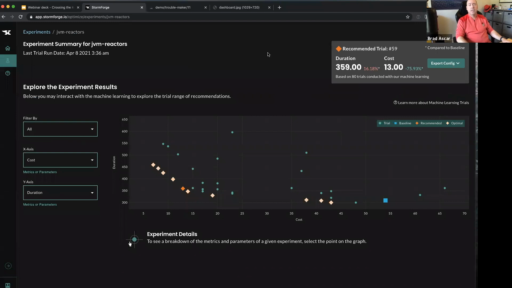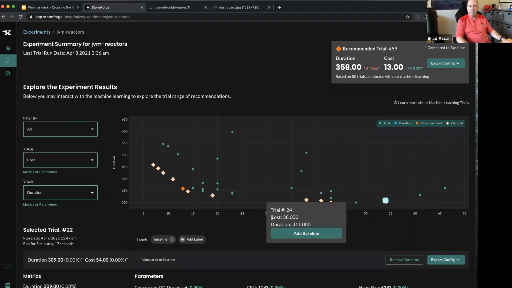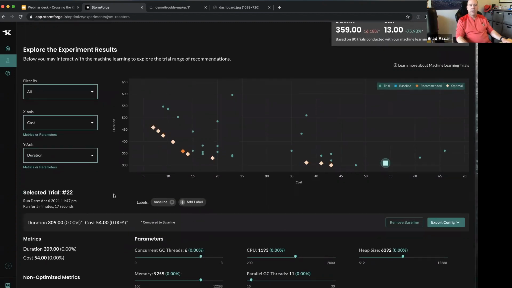As I show you the interface here, you will see a bunch of dots on the screen. These green dots are the trials that we ran in the experiment. These diamonds are what we call the optimal configurations. This square is the original configuration. So for this particular experiment, this was the original configuration of this application. If I click on this, it will show what the configuration was.